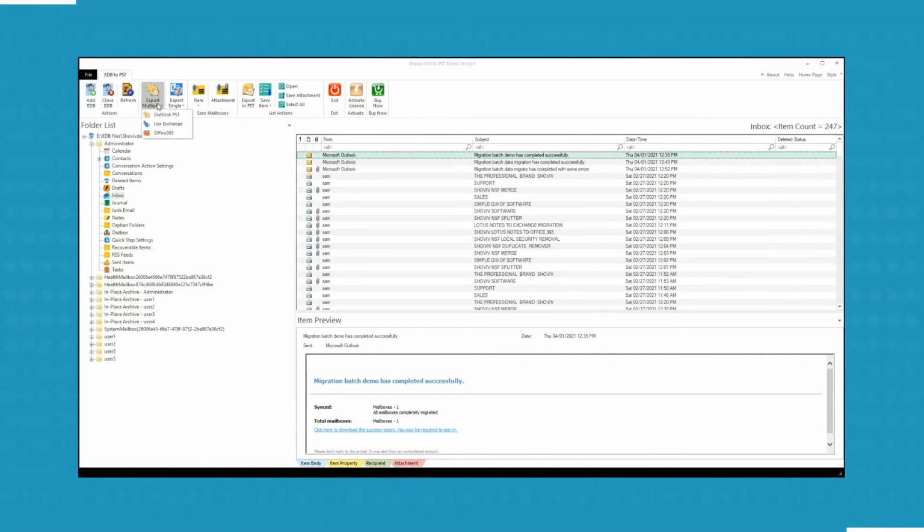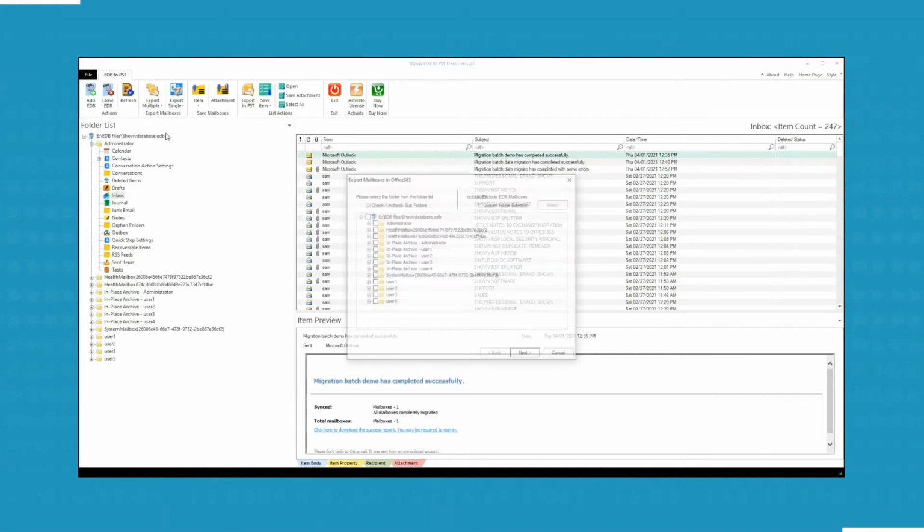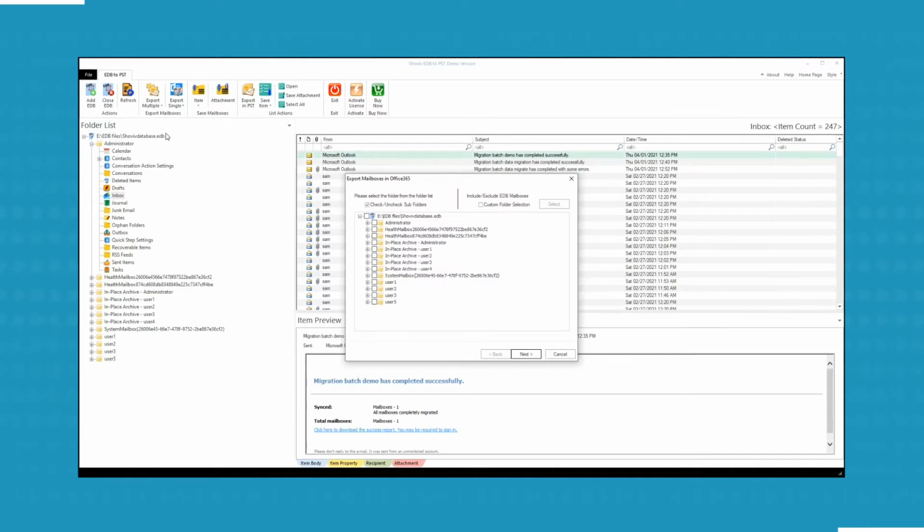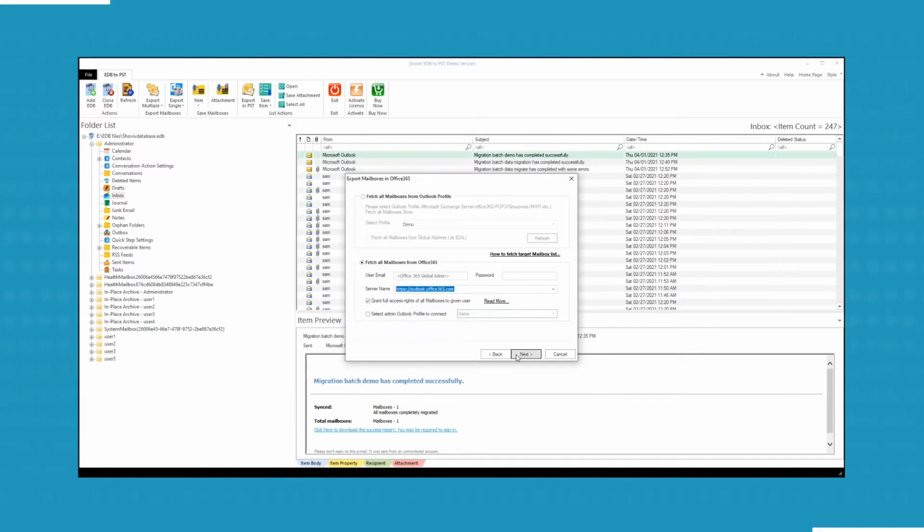Now, click on the Export Multiple dropdown, and select the Office 365 Export option. A window will appear, from where you can select the desired folders and subfolders which you want to export. After selecting the folders and subfolders, click Next. A window will appear. Here you can select the target where you want to export your EDB file, in Office 365. To fetch your mailboxes from Office 365, provide the Office 365 Global Admin username and password.